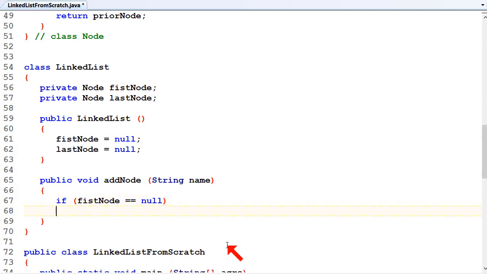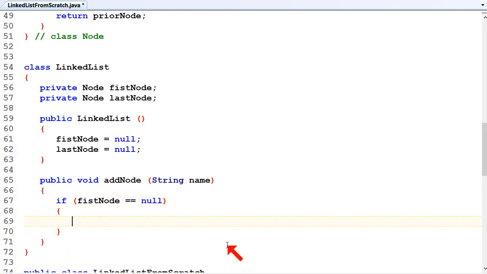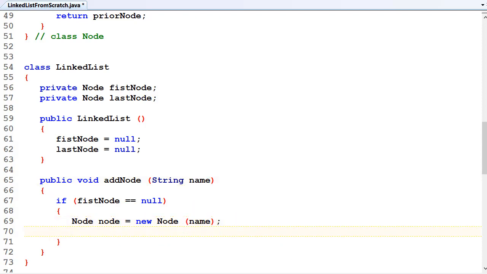So what we're going to do in our addNode here is, if first node is equal to null, then we're going to create a new node, and we're going to pass through the name that we've passed in. So we've created a node, and we're going to point first node and last node to that node.